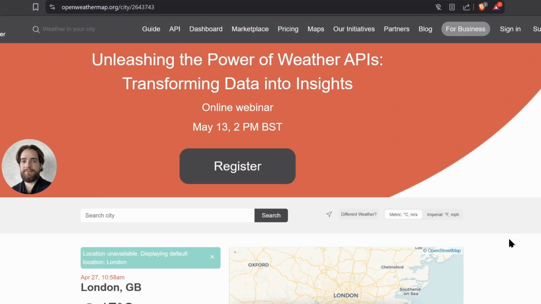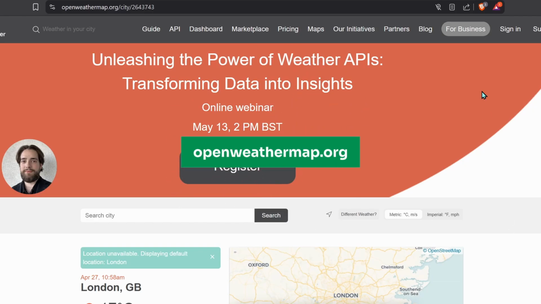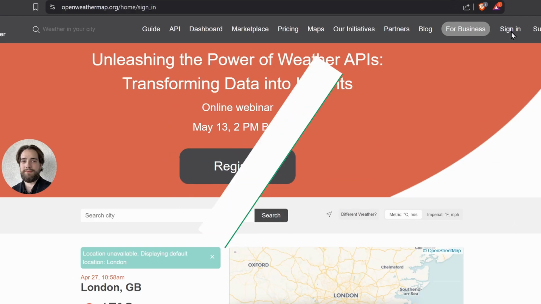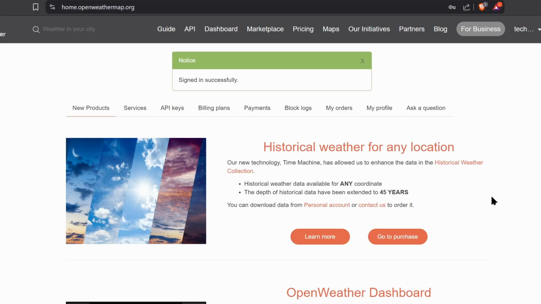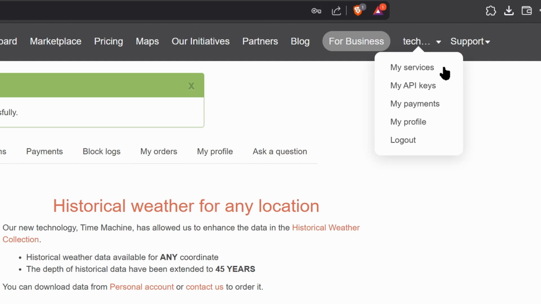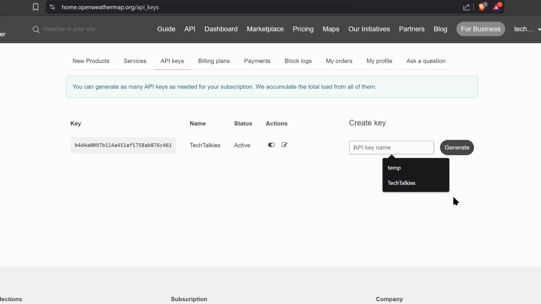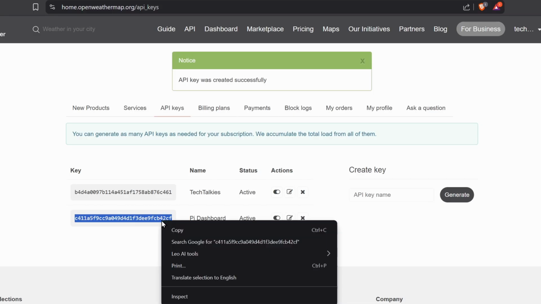Now we need an API key for the weather widget. Head to openweathermap.org and log in or sign up for a free account. Next, click on the profile icon, and go to my API keys. Here, give a name for your key and click on Generate. That's it, you now have a free API key. Copy this key and save it.